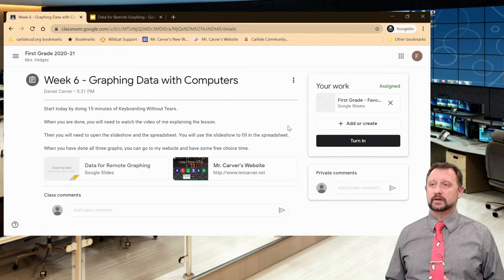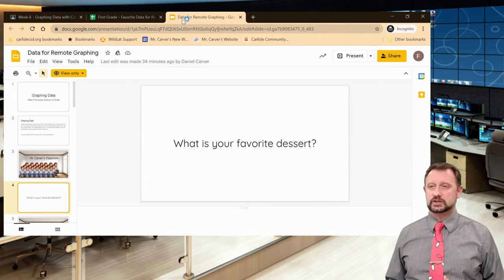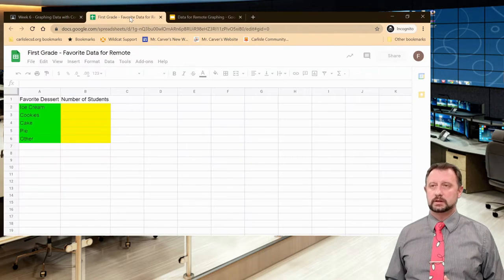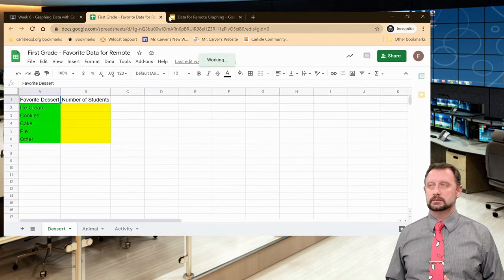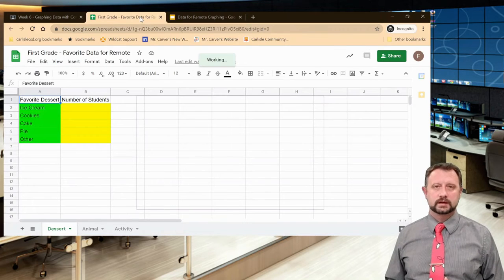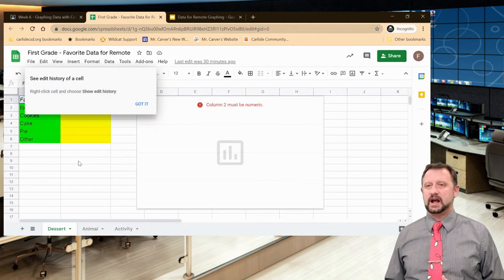Now I need you to come over here to this one. This is a spreadsheet. And when we click it open too, it will open up in a different tab. Look at this tab. Here's our slideshow, spreadsheet, slideshow, spreadsheet. Okay, you get the idea, right? Okay, good. If I look at my spreadsheet, I see that I have, got it, okay.